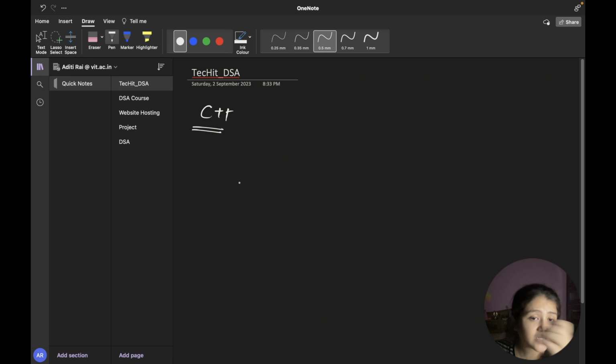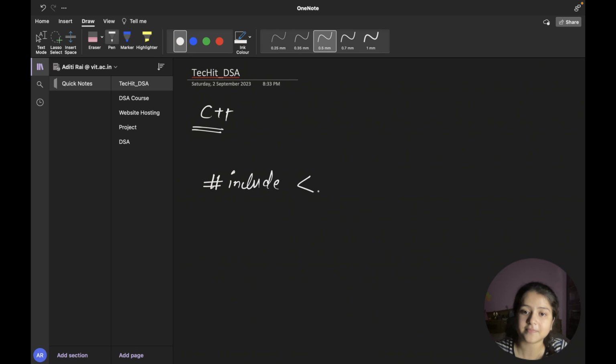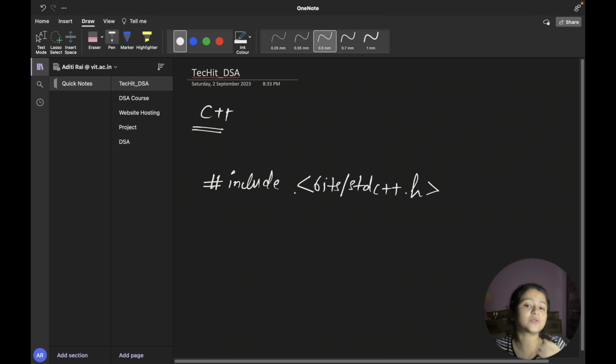So all these headers can be replaced with just one header, and that is hash include bits/stdc++.h, and this does all the work of including the different packages if needed. So whenever you have to write a huge program, you don't need to include all these different packages. Instead of that, you can just use this one header and everything is done.